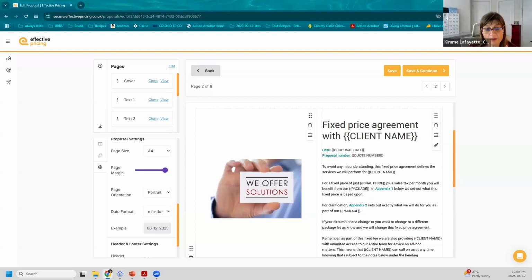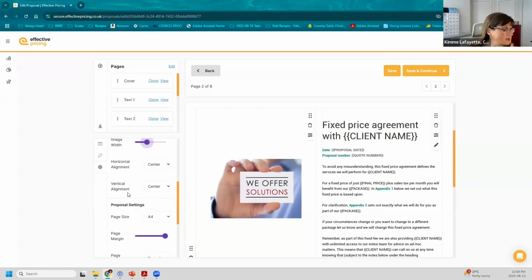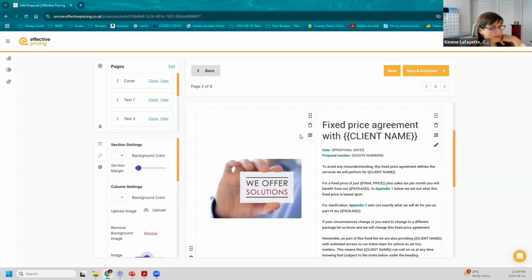Another neat thing you can do with images is have it as a background image behind your text. If I'm already in the abacus symbol, I've already got my section settings here. What I would do is give some consideration to the size and dimensions of the image and where you want to place it in your proposal.